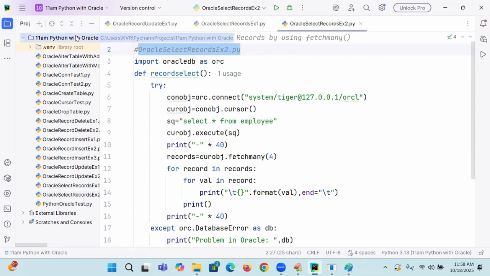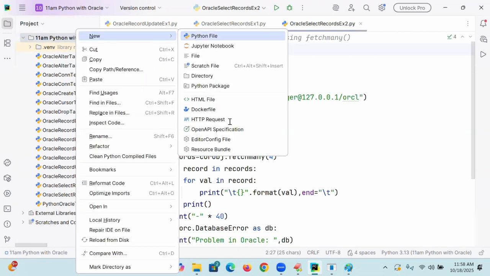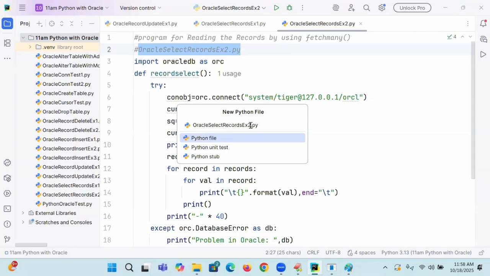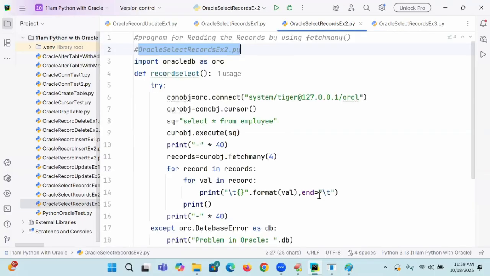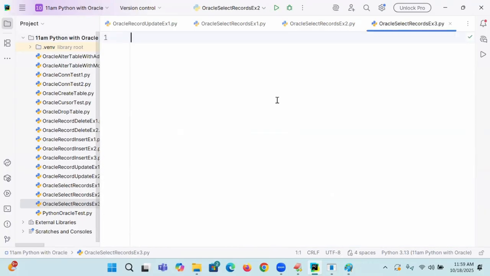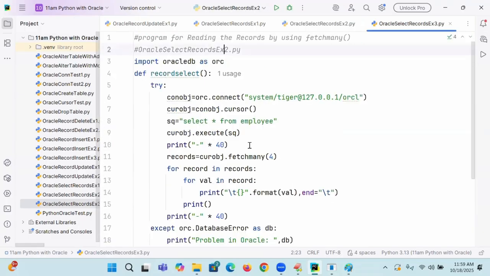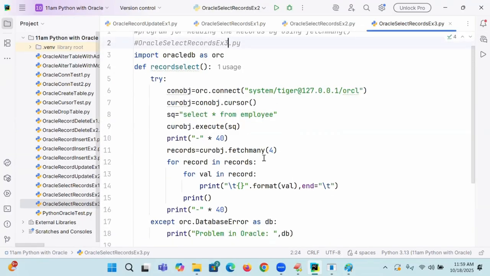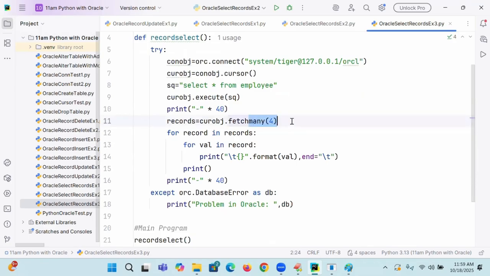What is the third example I am going to take up, students? I will say fetch all. I will go to fetch all. Third, I am going to take it. This 3.py I am going to take. There I will write it. Fetch all. I am going to write it.